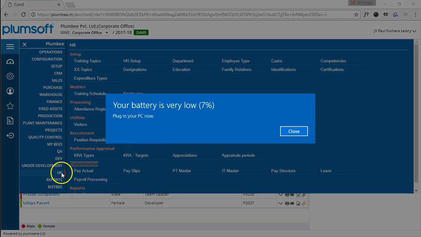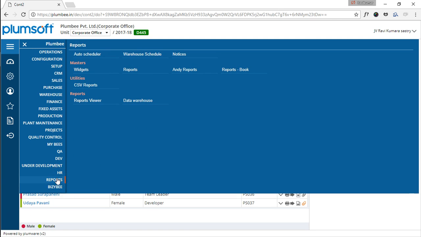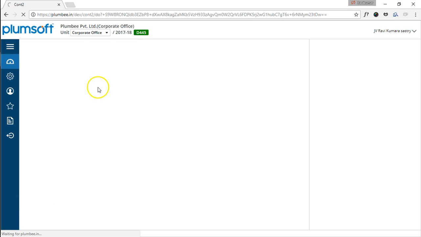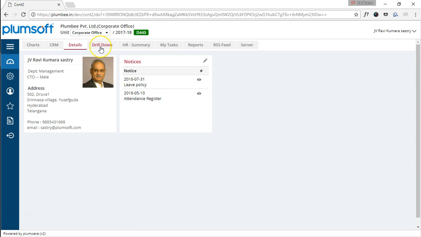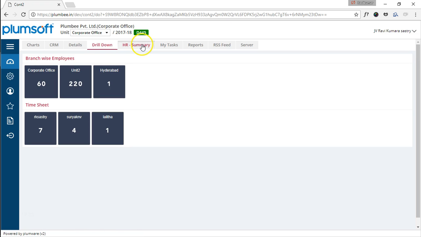So the HR comes with HR reports, and now then you have the reports. You can see various reports and widgets, which we have shown you as the dashboards. You will notice the dashboards coming up here. I can do a drill down type of dashboard or a summary.